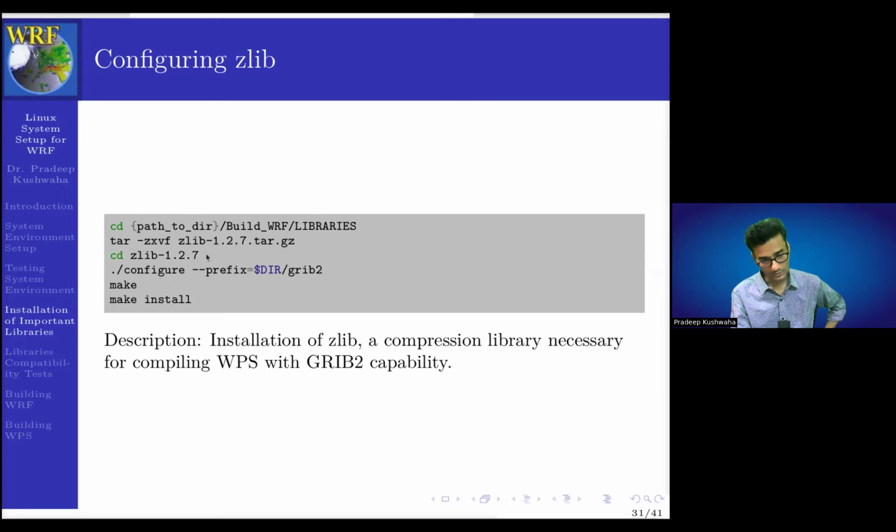Okay, so when you download, if you are following exactly the same procedure as I am following, then there is no problem. But if you are downloading directly from the WRF website, you may download a different version of these things. So make sure that whenever you are typing this, you are using the correct version, whichever you have downloaded. Okay, so this is the general procedure. Depending upon the software version you have downloaded, please adjust these commands accordingly.